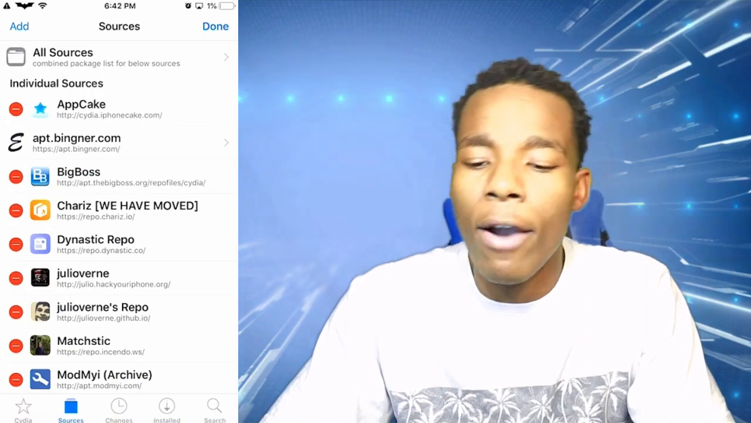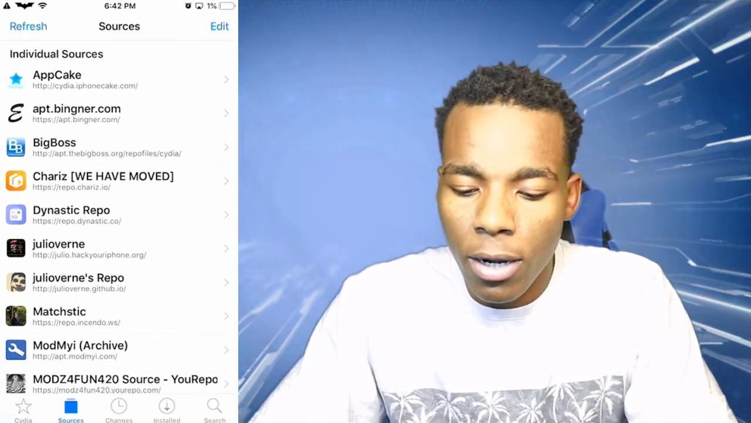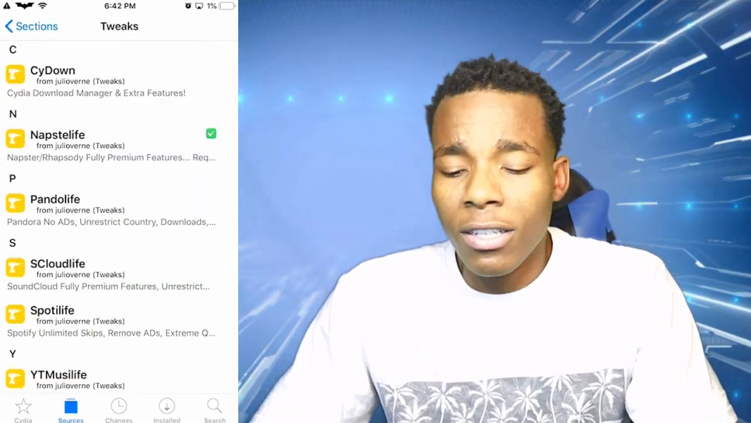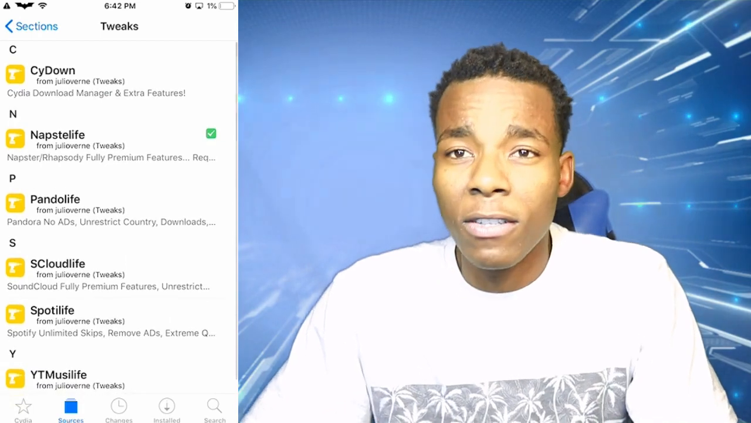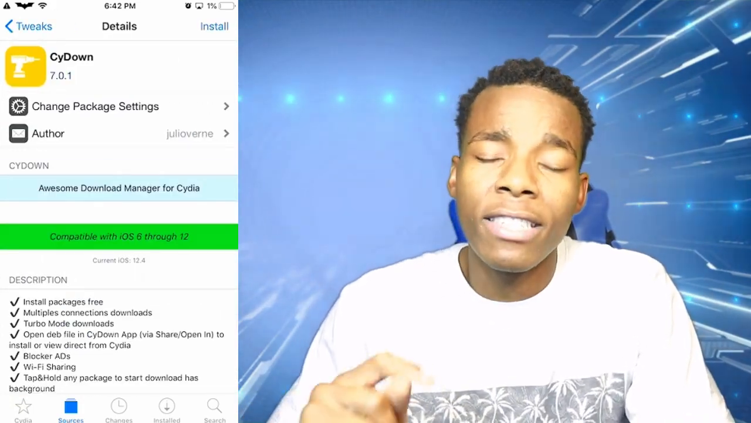Anyways, guys, what you need to do now is go on the source once you have added it. So you want to go down on the source, and once you're on the source, guys, you want to go on to tweaks. And once you're on tweaks, you're going to find that this app is called Cydia. So what you need to do is tap on it, and now install this thing.